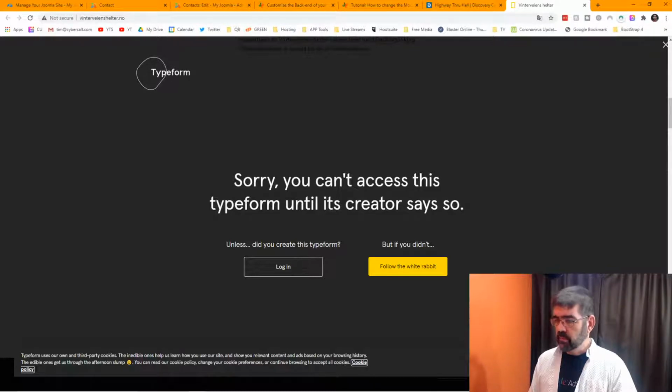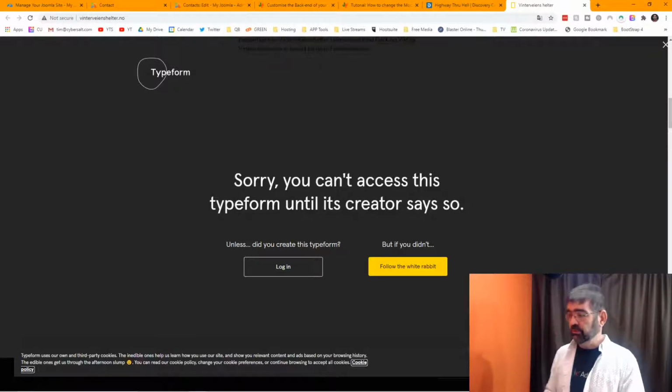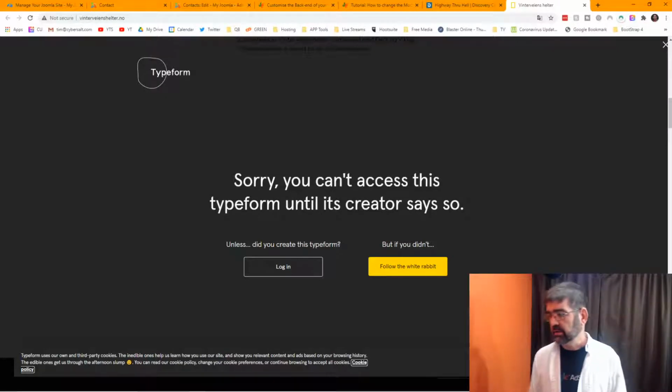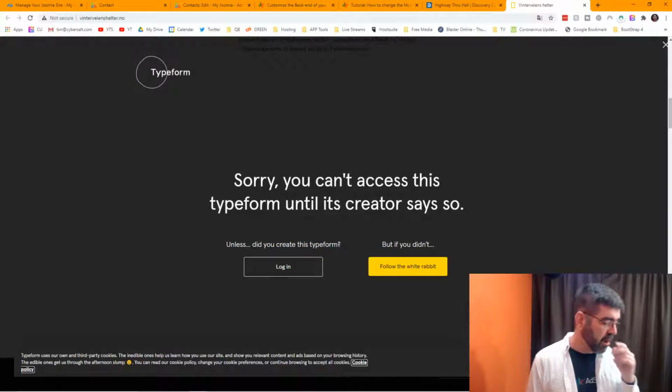Imran's asking why not use Breeze and Contact content for using custom layout. Yeah, there's a couple different ways to do things.